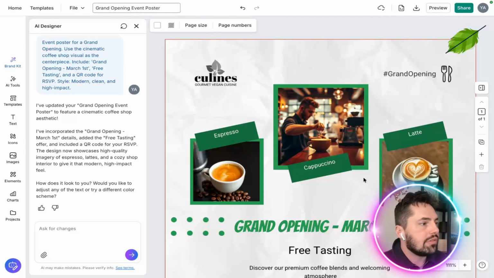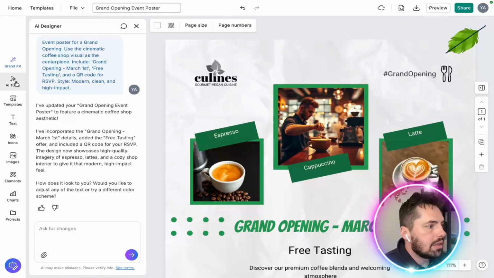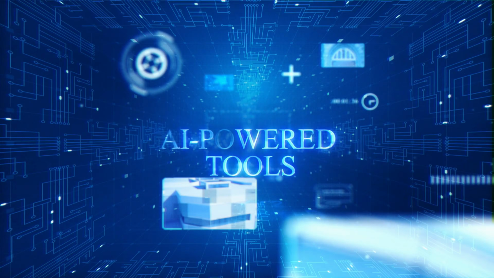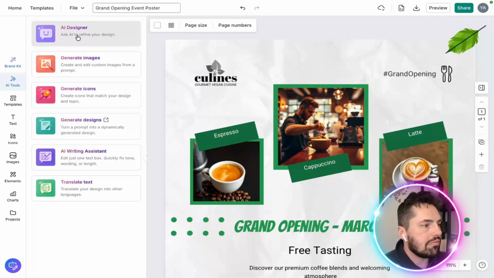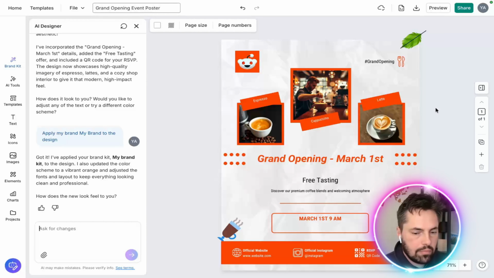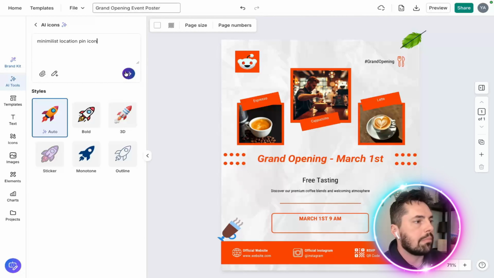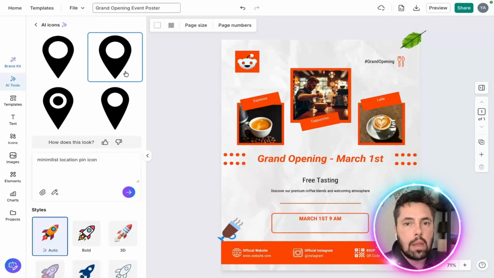Now from here, you can refine everything without leaving the editor. If I look over at the sidebar, you can see all these built-in AI tools. So instead of switching between different websites, everything is right here. I can go into the brand kit and quickly apply a consistent color palette. For example, I'll be using this orange, black and white, and we'll see how it turns out. If I want to add a custom element, I can use the AI icon generator. So I'll type something like minimalist location pin icon. And now I've got a custom icon that matches the style of the design.